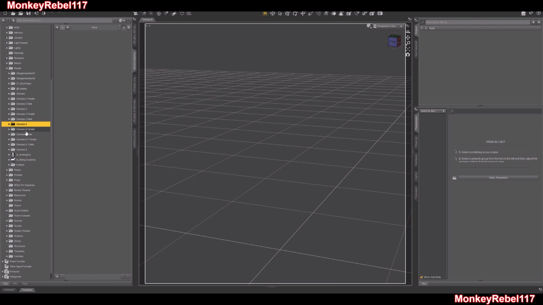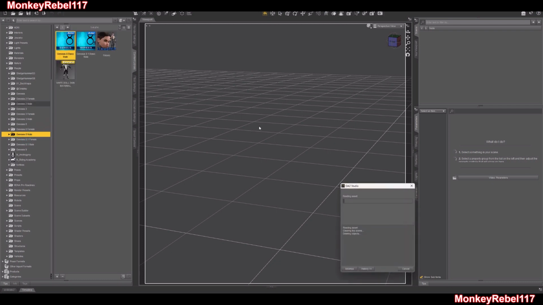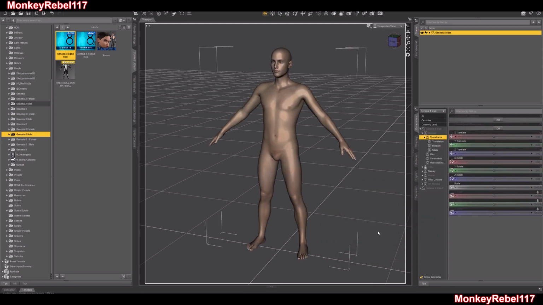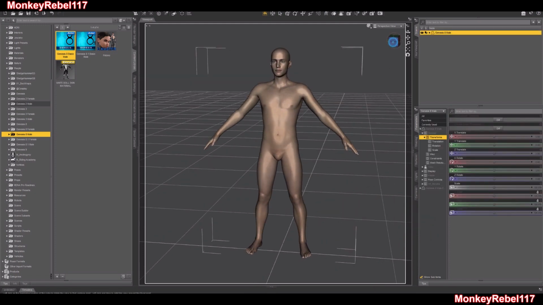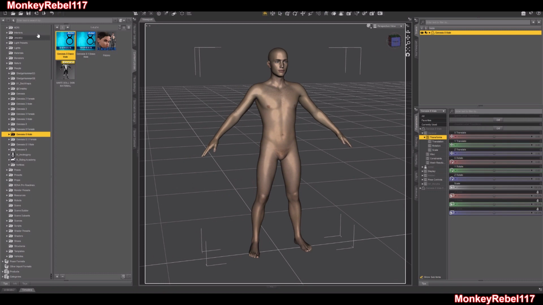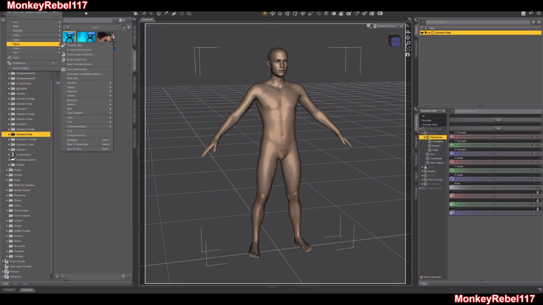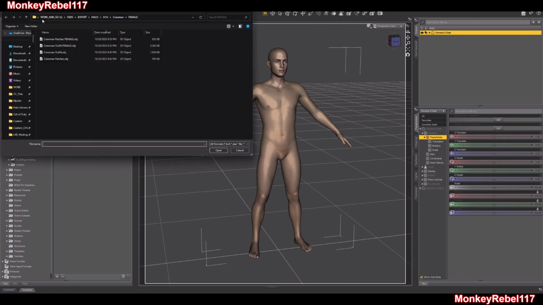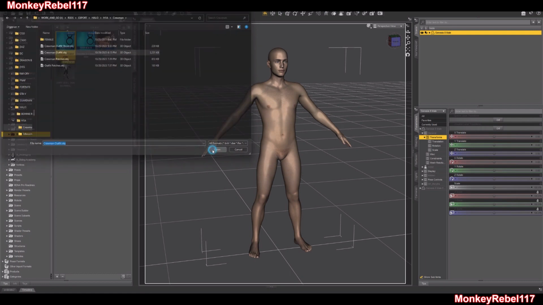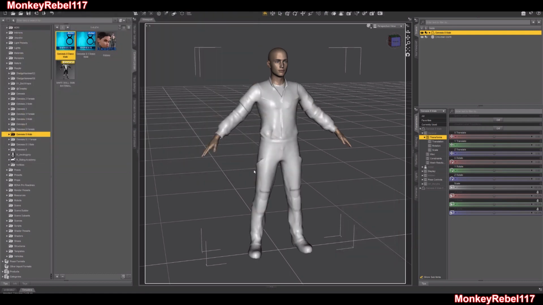You have to load it up first. Male, Genesis 8 basic male, load it up. I have duplicated formulas, probably because I didn't save something correctly. You might have the same issue. So I have my man here. I'm going to go to File, go to Import. Grab my Crewman outfit, open, hit accept. It's going to move on to it.